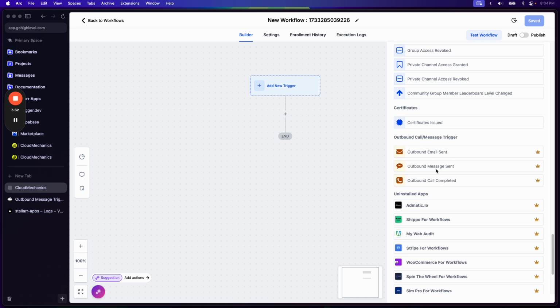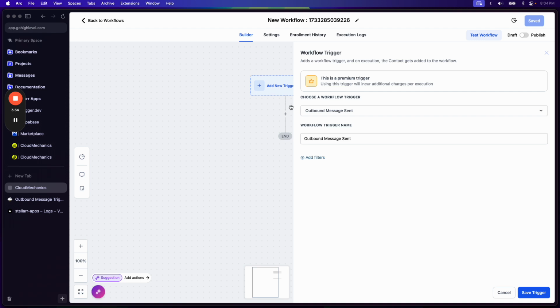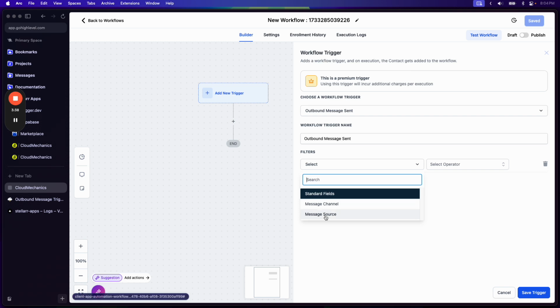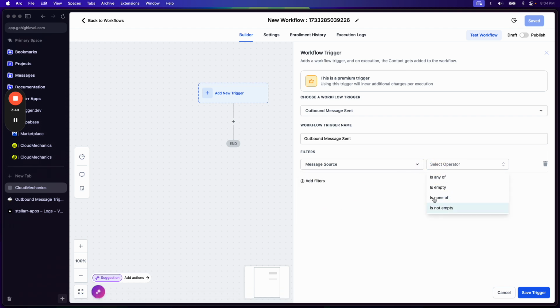So outbound email, outbound message, or outbound call complete. And so what I can do is I can just select outbound message sent. I can choose message source is, let's do app. I could create a problem here if I did workflow, because that would essentially, every time you, all right, hang on. I'll show you what I mean.